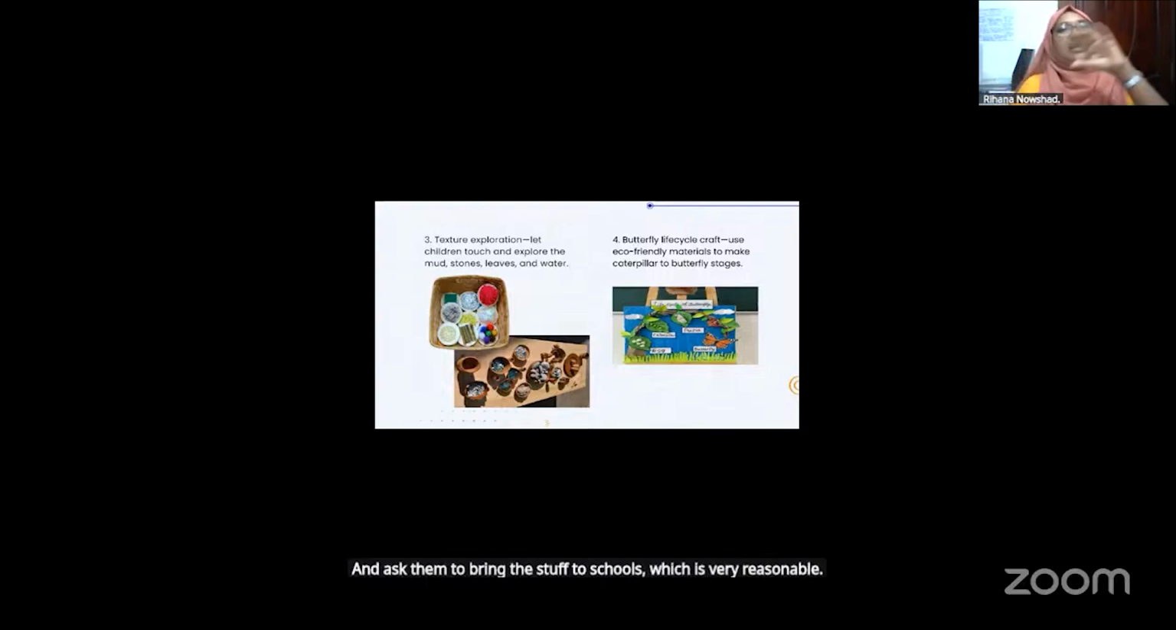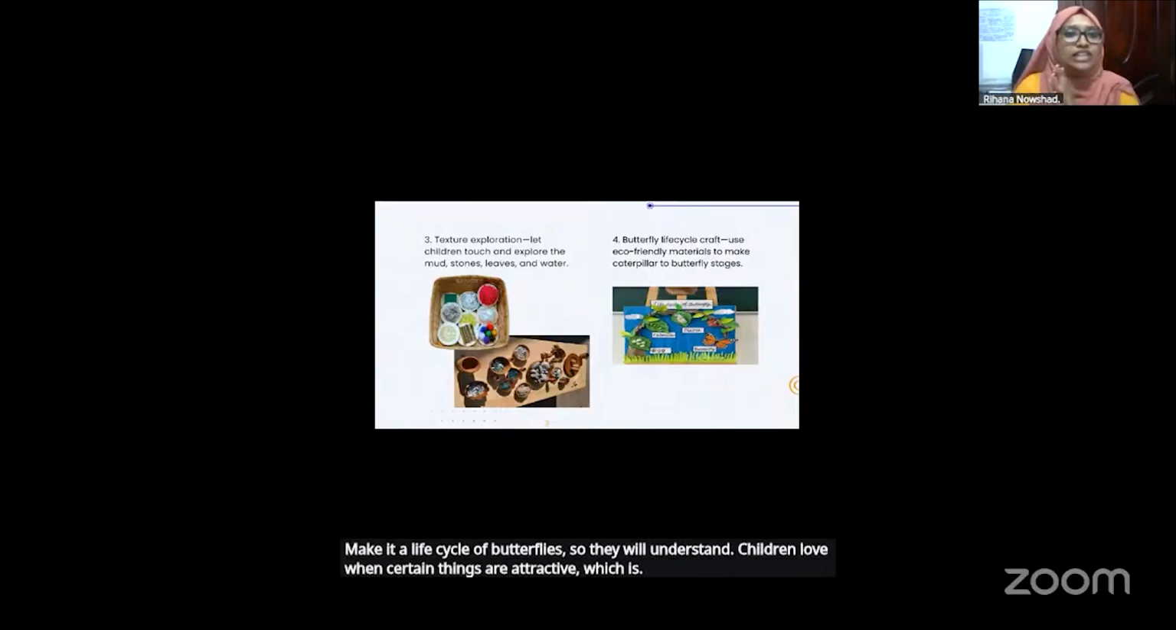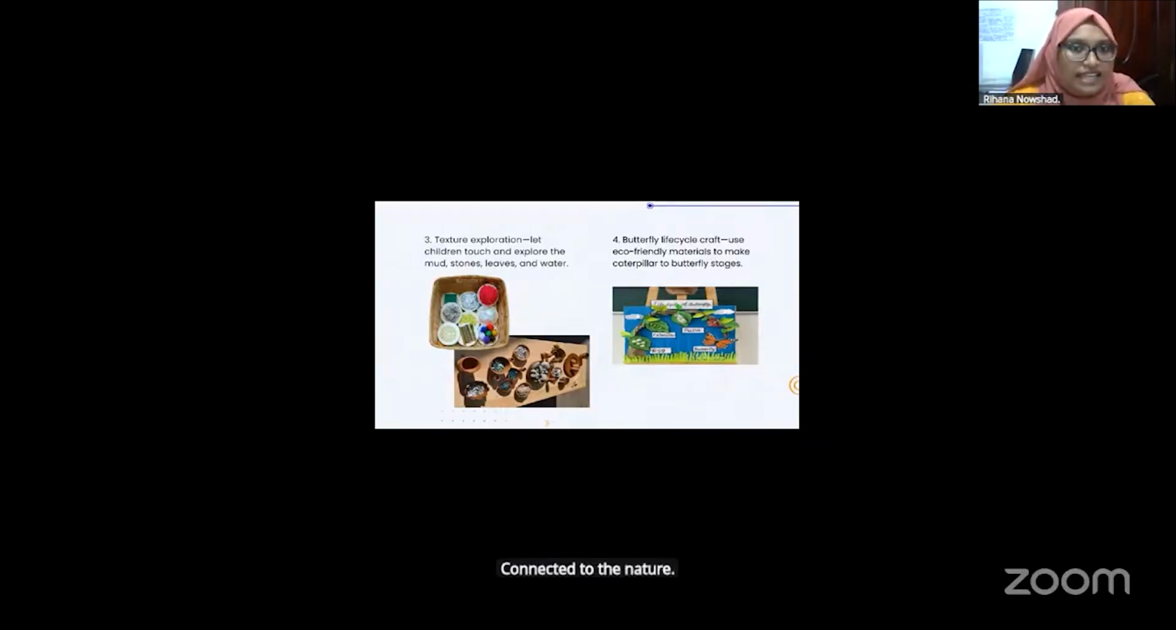Make it a life cycle of a butterfly so they will understand. Children love things that are attractive and connected to nature. Next slide, please.